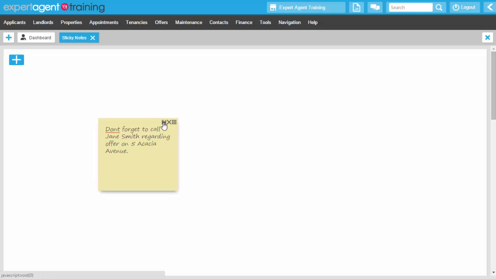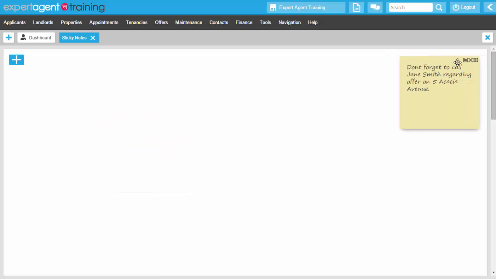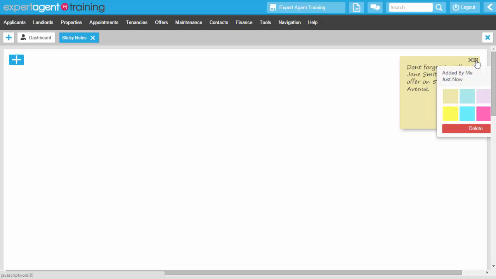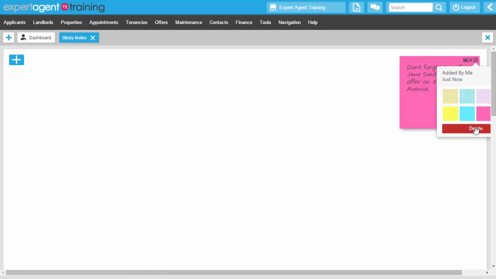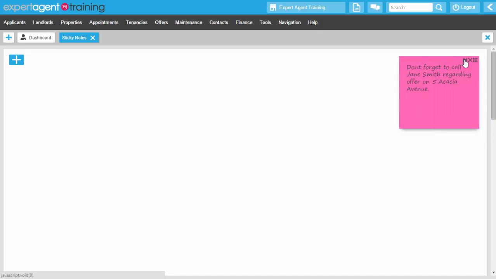Okay, press the save button, and you can then move that around to where you want it. You've also got the option of changing the colour as well. So you could change the colour to pink. You've got the option to delete it from here if I press the save button.